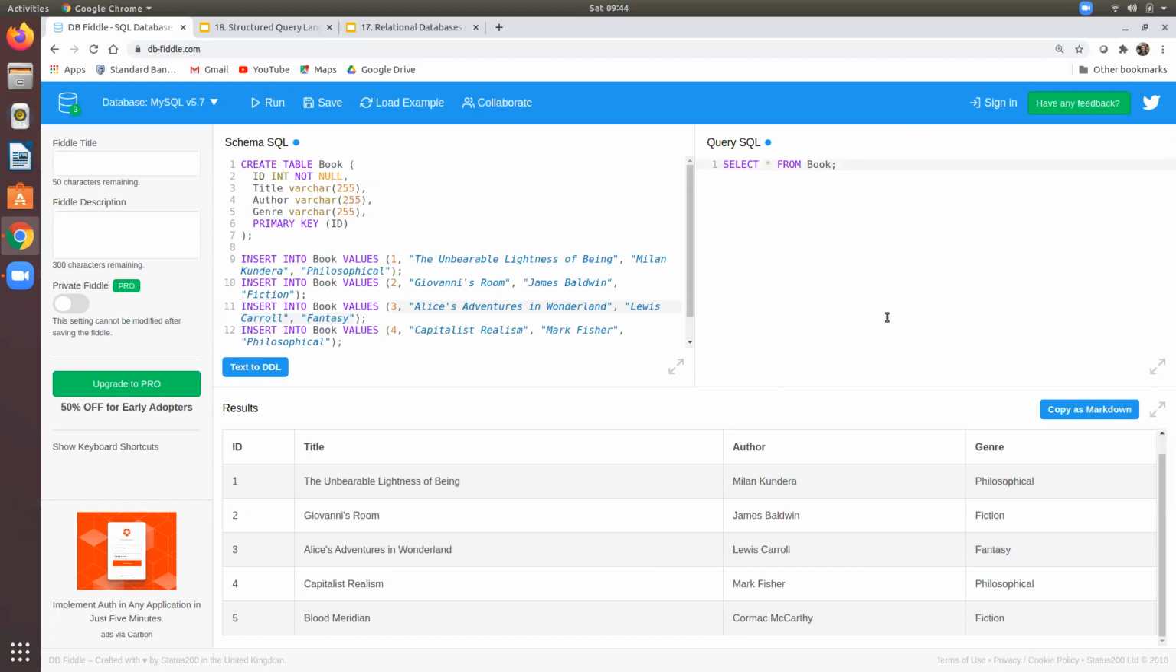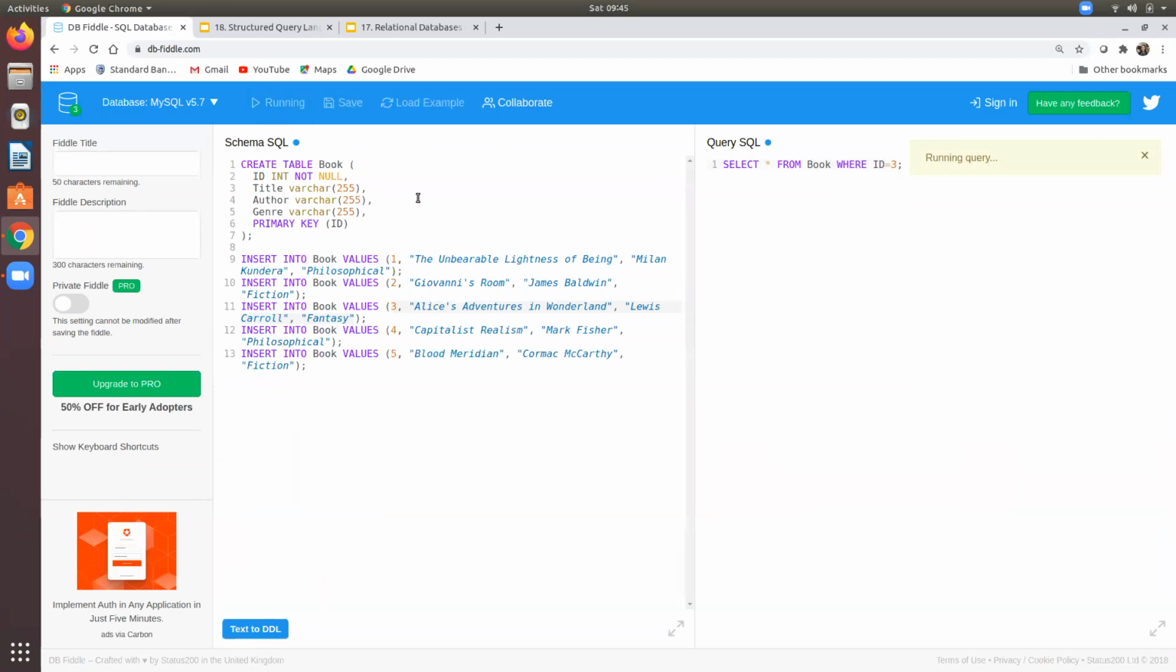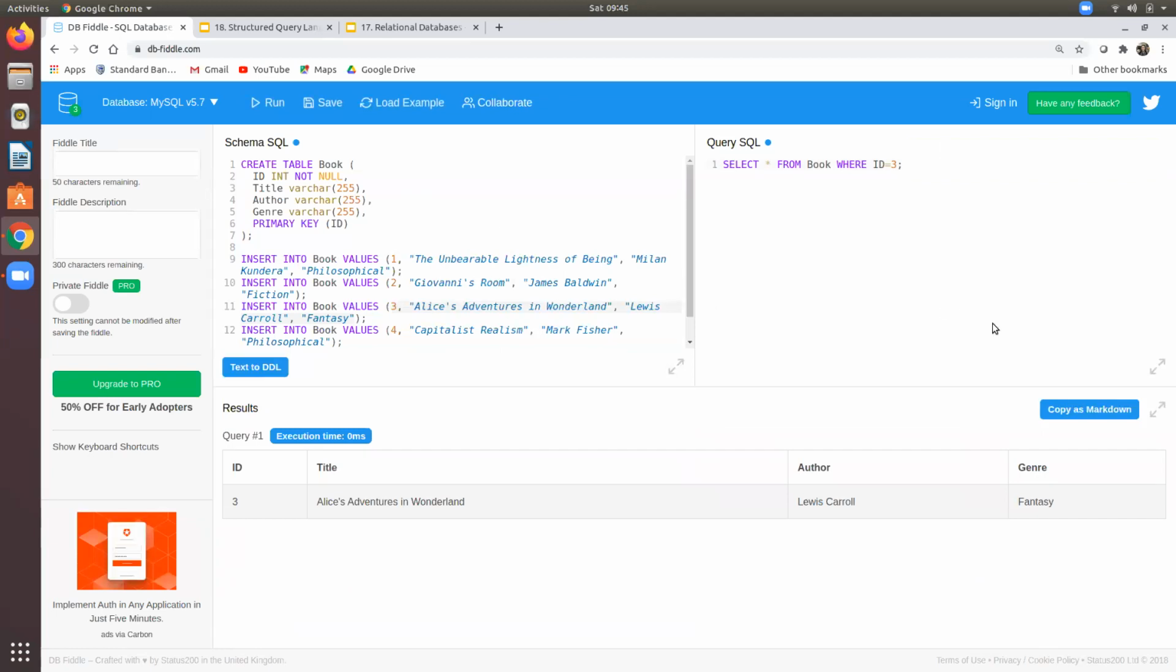What we want to say is select star from book where ID equals 3. Remember the name of the column is ID. And you can see when I run this, it only gives me Alice's Adventures in Wonderland. Select star from book where ID equals 3. Okay, makes sense.